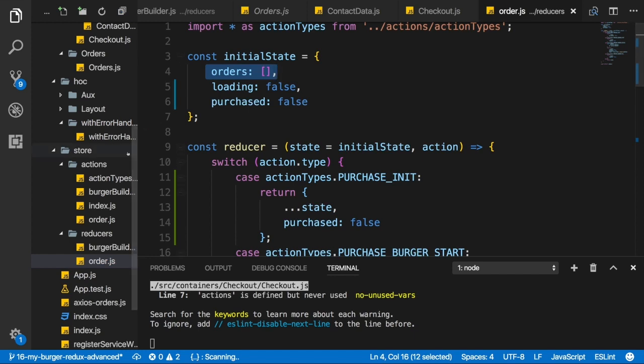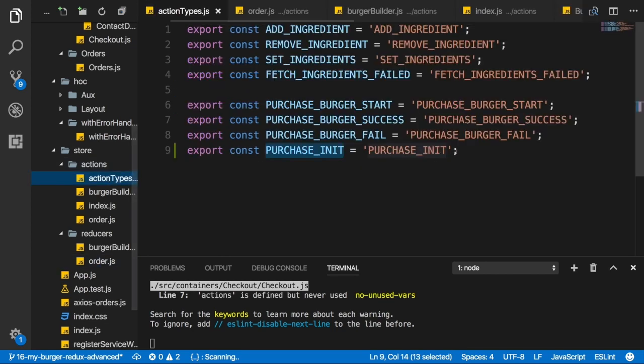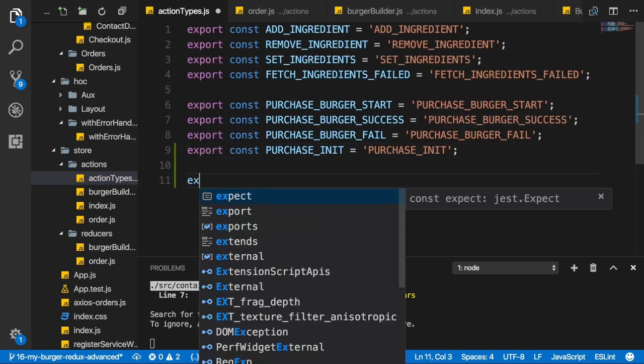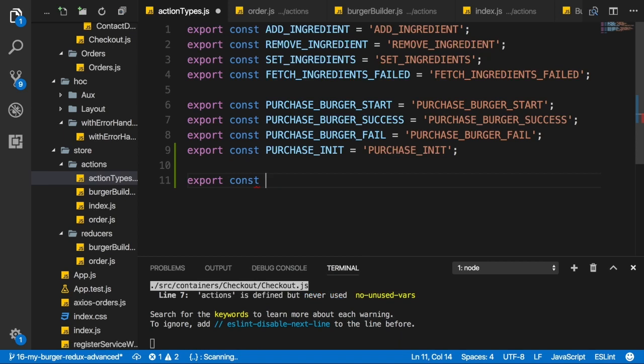So let's start with the action creator. And for that, I'll start with the action types. I'll export new constants here, and I'll name it FETCH_ORDERS_INIT maybe, so that we have a similar pattern as for the purchase, where we can set loading to true and then trigger this starting process where we reach out to the web, and then we have the success case and so on. So FETCH_ORDERS_INIT, FETCH_ORDERS_START. Let's name it start because we also named it PURCHASE_BURGER_START.